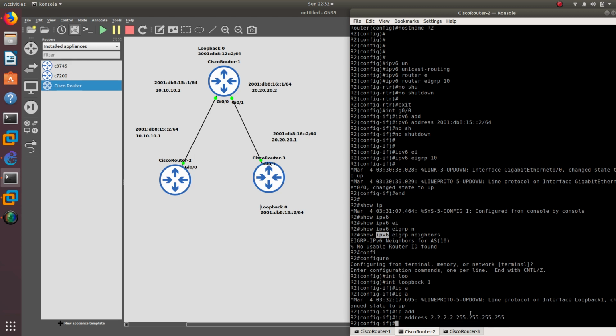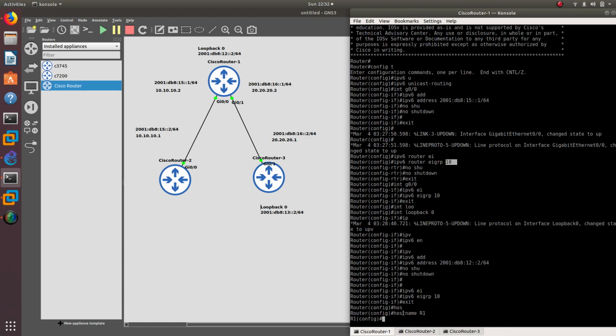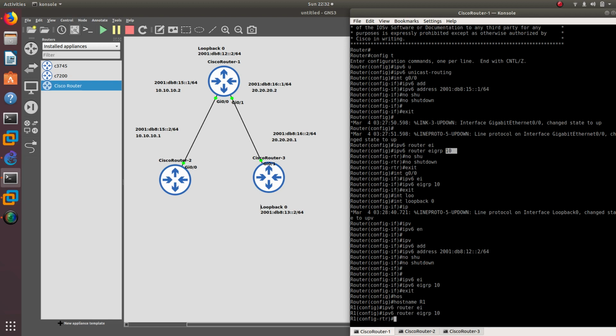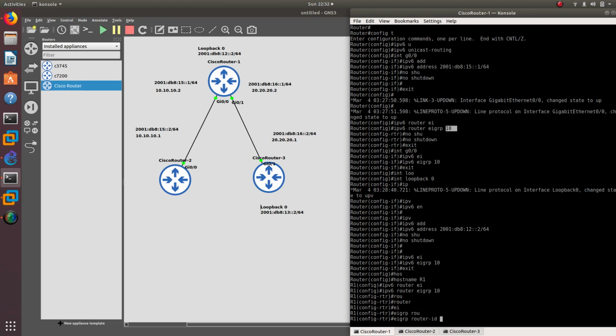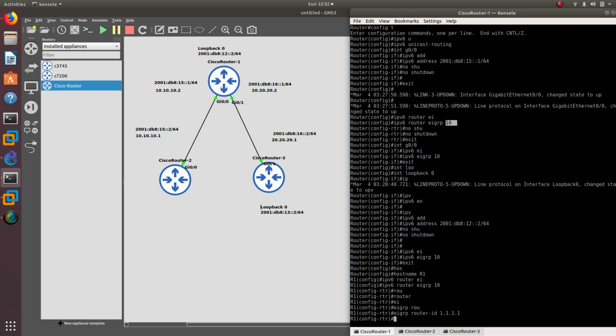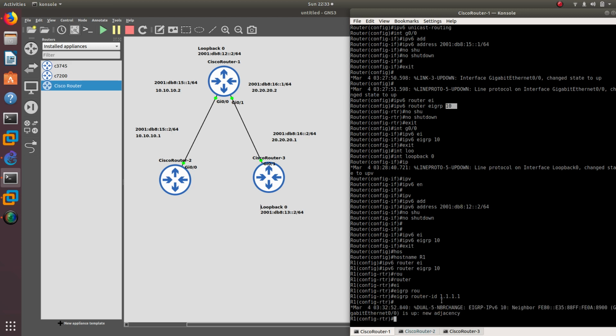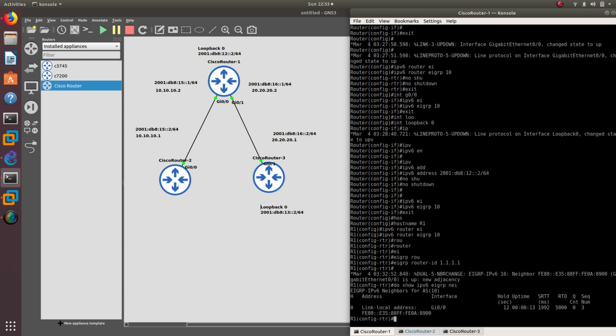This should fix the issue on router 2, but now we need to fix the one on router 1. We have to go to ipv6 router eigrp 10, and router ID, I believe, or eigrp router-id 1.1.1.1. And there we go. So that fixed the issue. Now we have formed a neighbor relationship. Just do show ipv6 eigrp neighbor. There we go. So we now have a neighbor relationship.